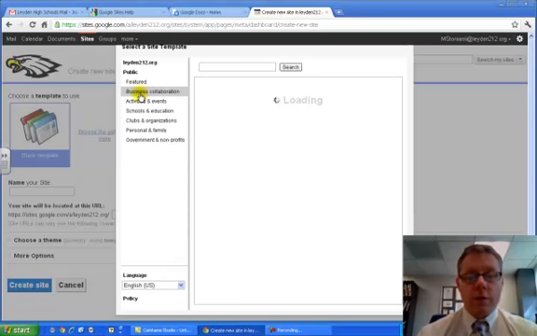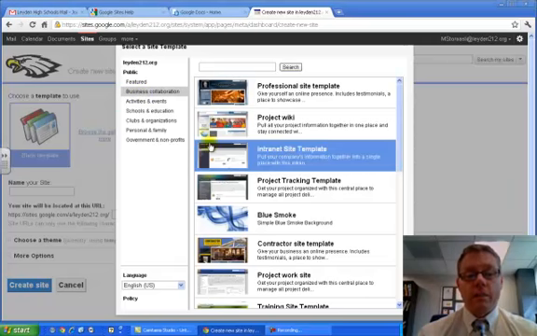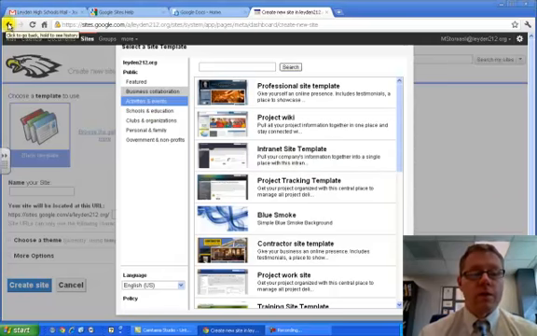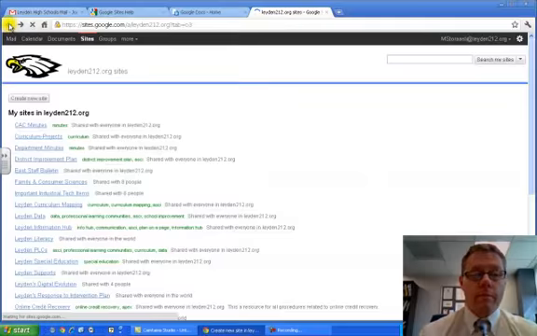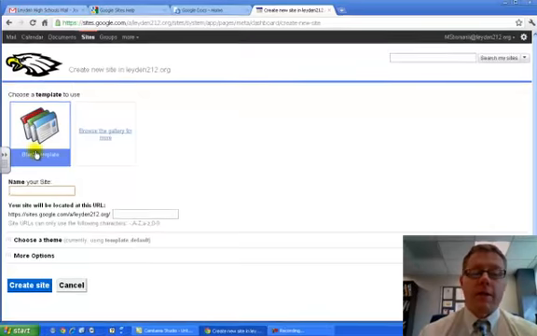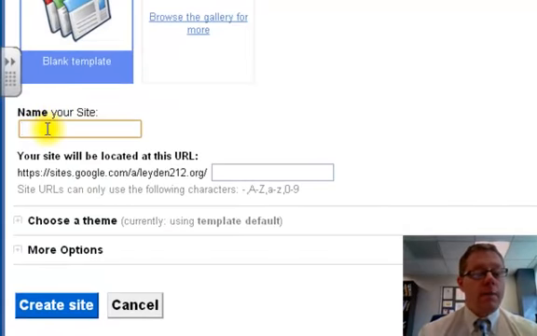Business collaboration or whatever. I've tried these templates, and I usually end up deleting all the other bells and whistles, and what I end up with is just a blank site, which is what I'm going to start with anyway. So you can use these for purposes of this. I'm just going to create a new site, and I'm going to use the blank template. I'm going to name my site.